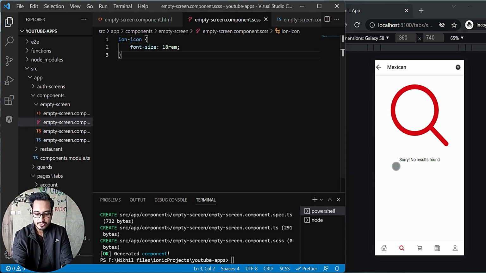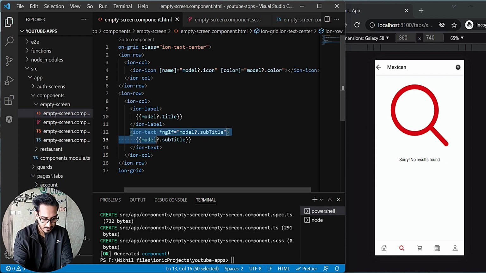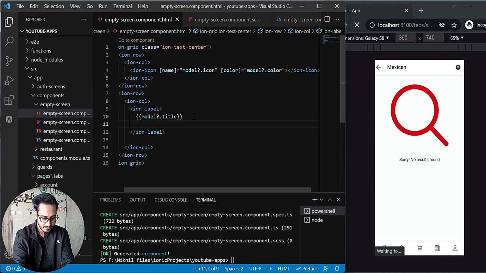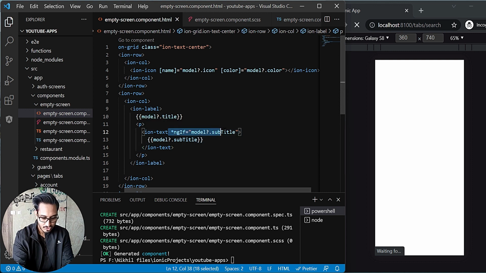And now if you want to show this text at the bottom, let me just show you how that can be done. Instead of this, let me cut this and paste it out here in the p tag, and this condition I'm going to apply to my p tag.